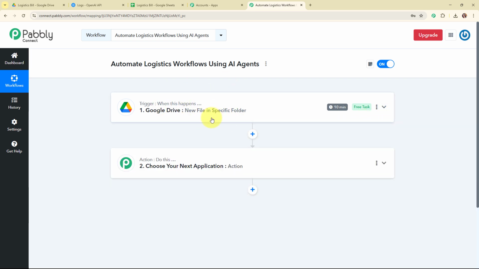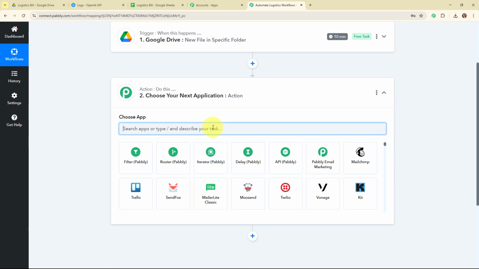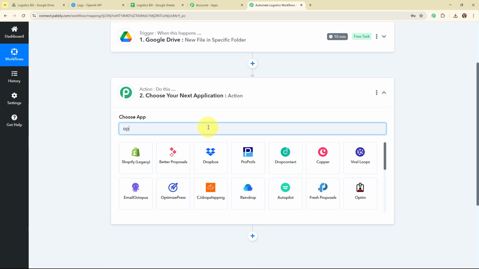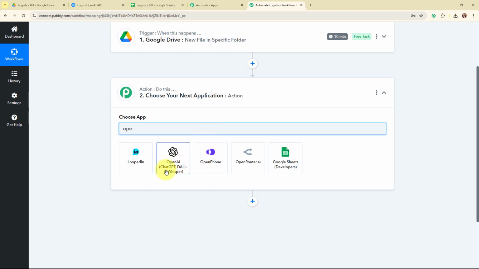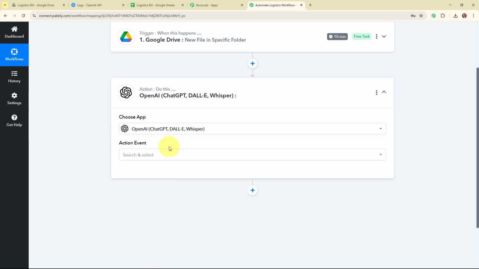Once we have received new file details from our Google Drive, then automatically I want to give this file to OpenAI to extract the important details from that bill. For that, I need to connect my OpenAI account with Pabbly Connect in this action step given over here. In this action step, I'm going to select my action application as OpenAI. OpenAI is a company that develops advanced AI tools and models like ChatGPT. People use OpenAI to create content, write code, answer questions, and even generate creative ideas.